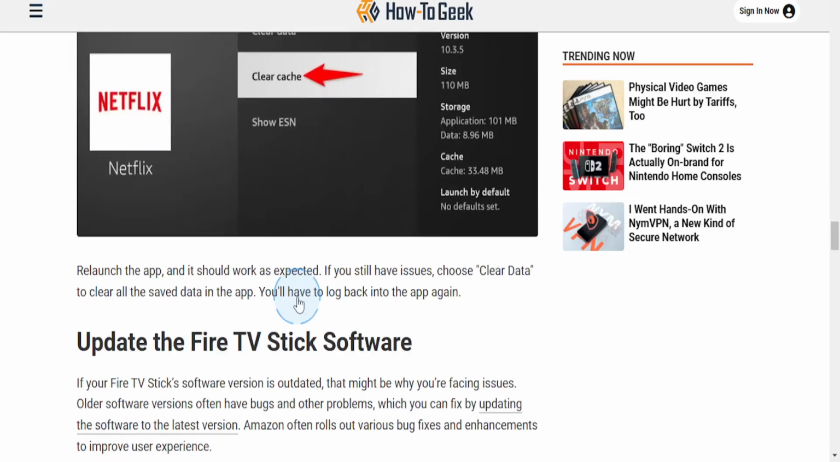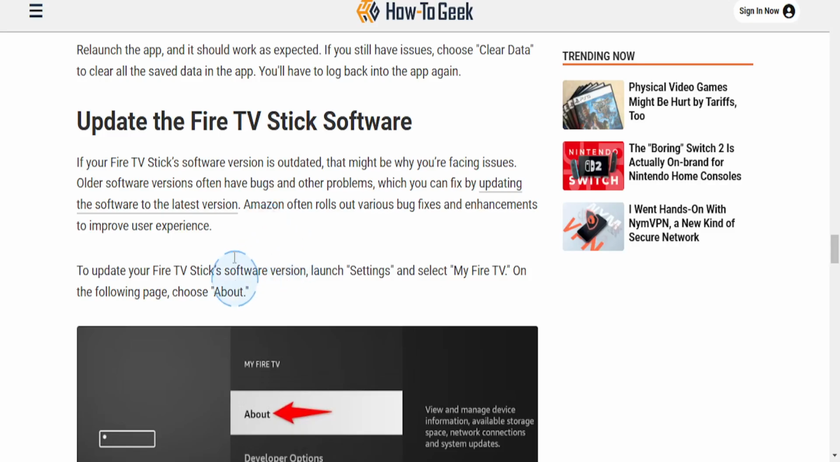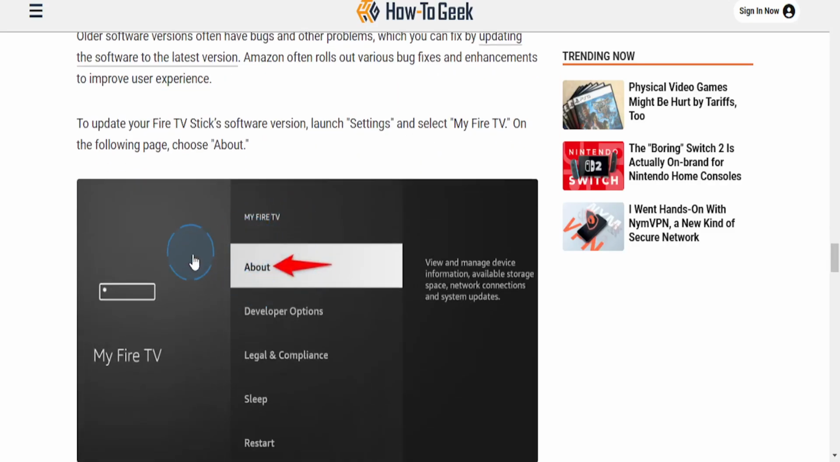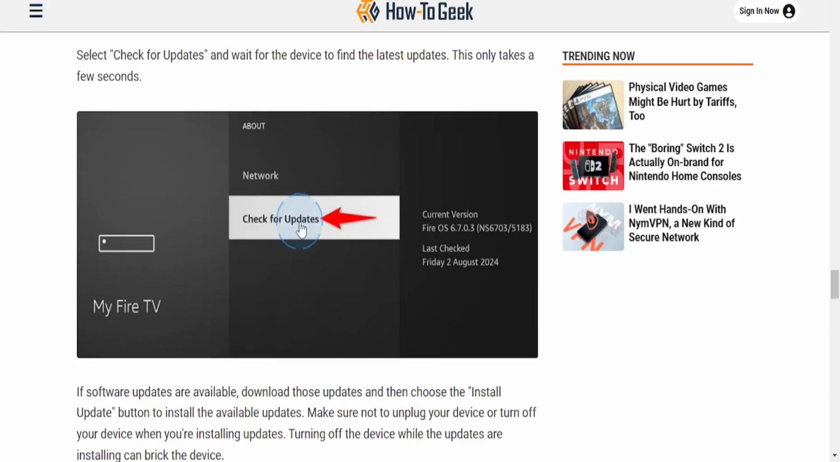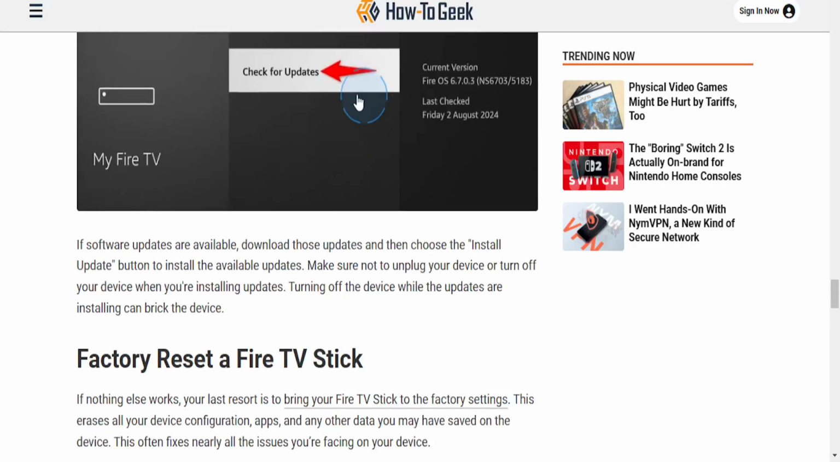Click on clear cache, and what you can also do is update the Fire Stick software. Go to settings, click on My Fire TV, and choose the about section. Go ahead and click on check for updates, and if there are any updates, go ahead and install them.